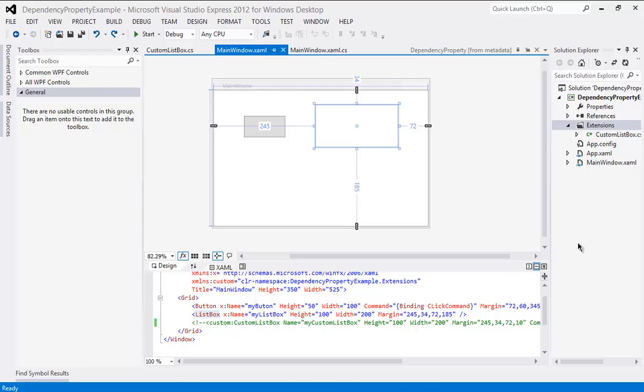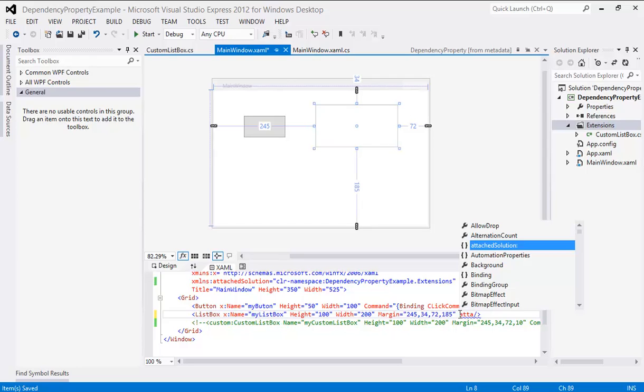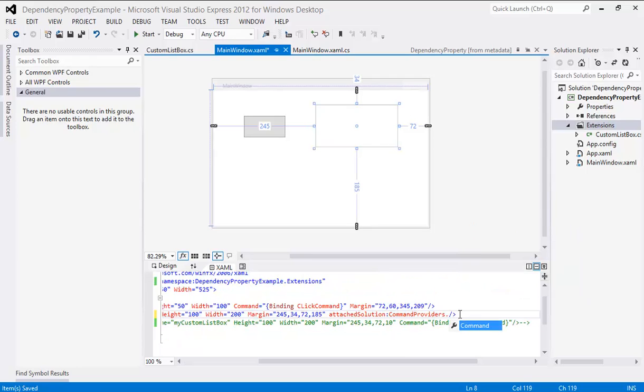So what we are going to do, we had given this the name custom, so just for clarity, I will rename that to attached solution. And after that, here is the list box. Earlier we were using the custom list box, but right now we're just going to use the attached property. So here I'm going to use our attached solution, command providers, and the command which we have created, and that's it.